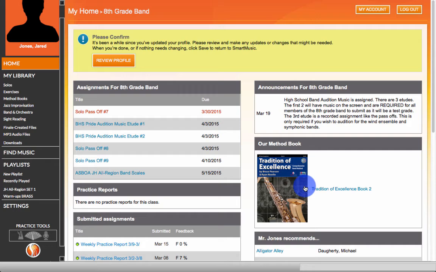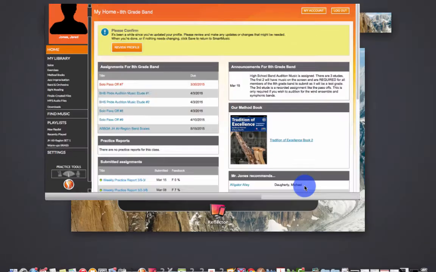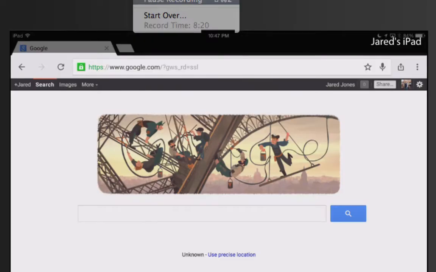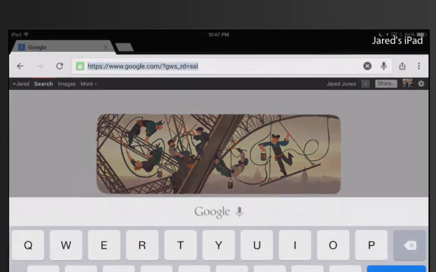Now, if you're on an iPad, you will notice that that optional etude was not available for you. But you can still get to it. And let me show you how to do that. So if you're on your iPad, don't open the SmartMusic app. Instead, open up Safari. You go to your web browser.